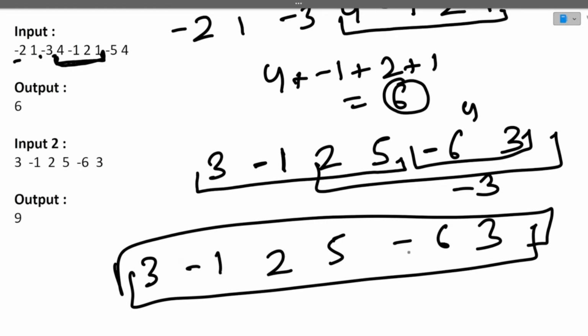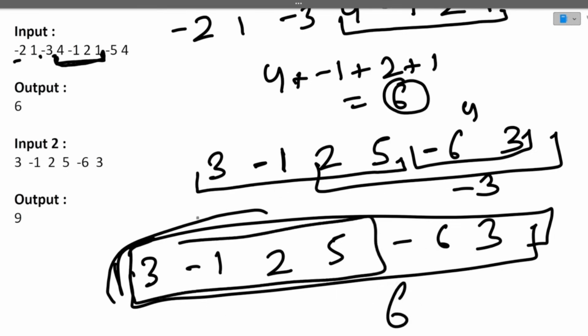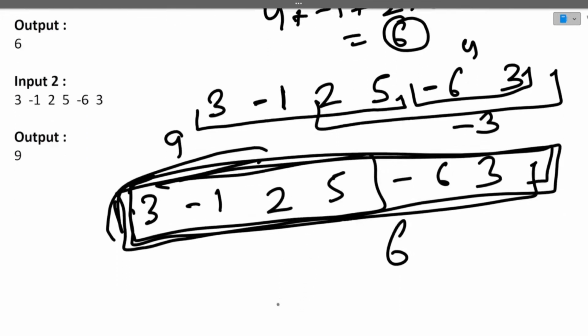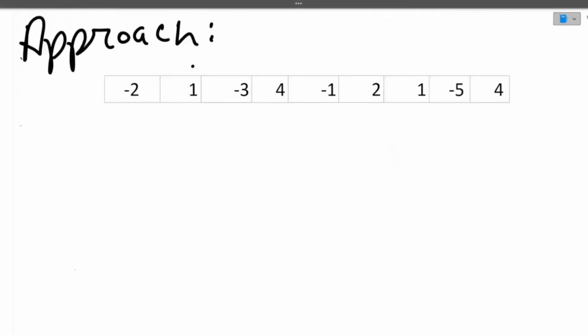Once you start adding these negative numbers, the entire sum will be less than the maximum sum. Let's calculate: 3 minus 1 is 2, 2 plus 2 is 4, 4 plus 5 is 9, 9 minus 6 is 3, 3 plus 3 is 6. So the sum of the entire array was 6, but the sum of this subarray was 9. Therefore we cannot add all the numbers. I hope now the question is clear to you. Now let's quickly jump towards the approach of this question.